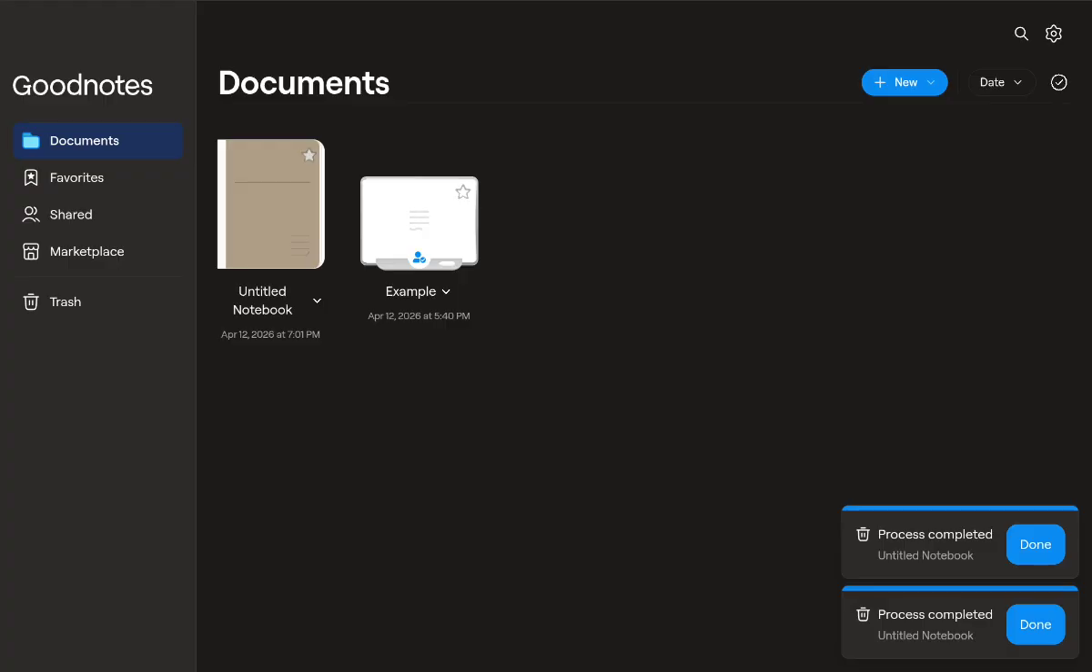Now you can also clear trash regularly and don't leave important files there too long, and clear cache to save storage. The trash feature is your safety net for deleted notes.